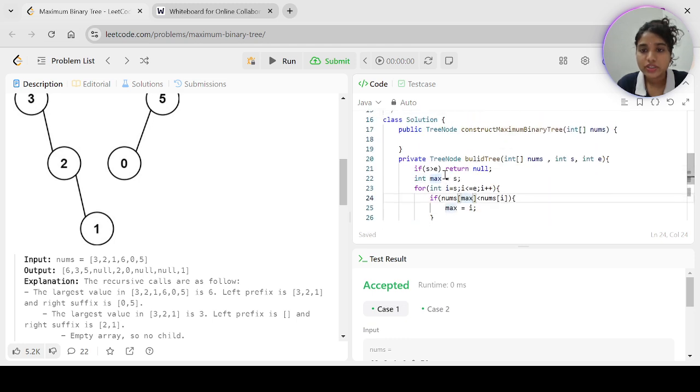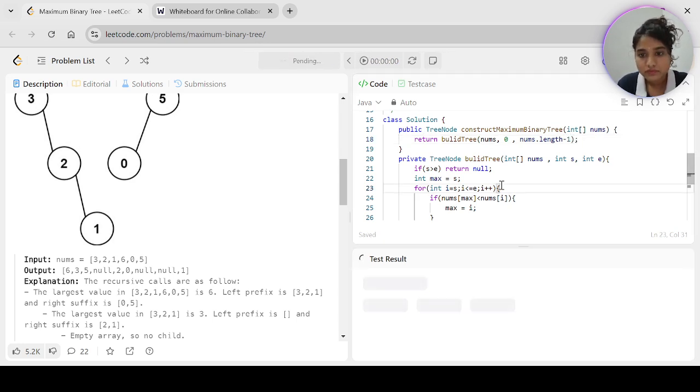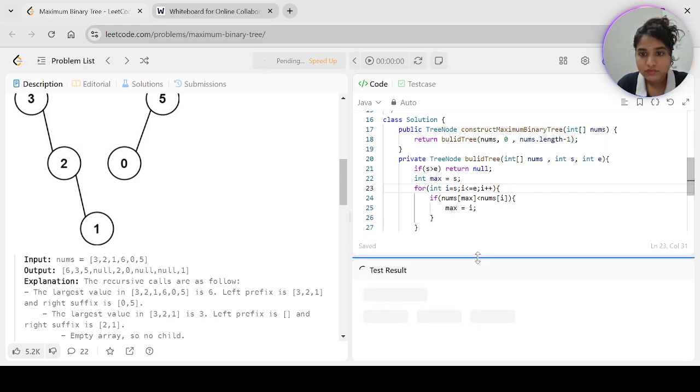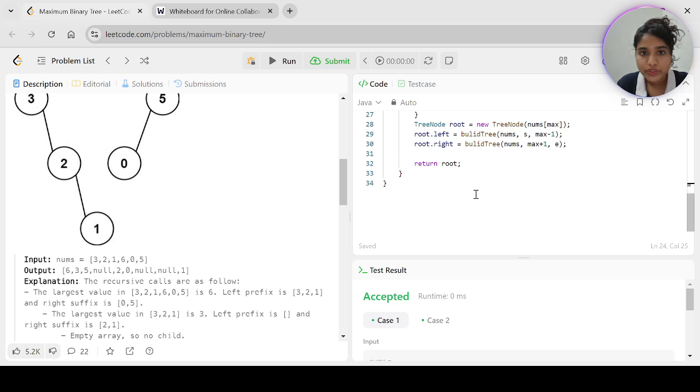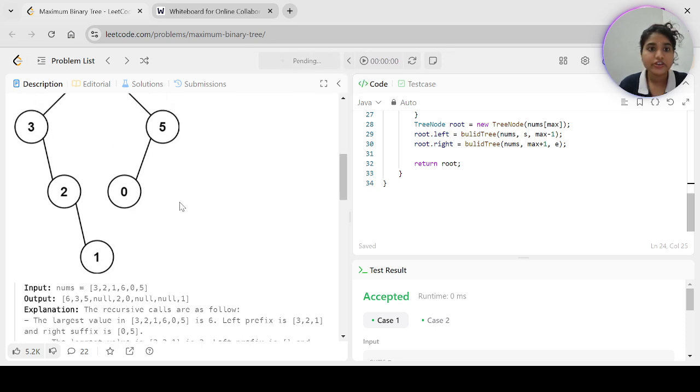Let's try to run this. Before that, I'll need to return my function buildTree. Going to pass the nums array, then the start index will be 0 and the end index will be nums dot length minus 1. Let's see. Okay, let's try to submit the code.